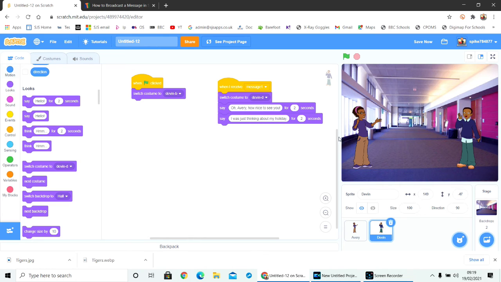Oh, let's see if that works. Click on the flag and see what we've got. Facing the other way, Devin, how are you? Oh, Avery, nice to see you. That's a bit fast. I didn't have time to read that. So let's make that 3 seconds. Click on there and change it to 3. And let's hold this one for a bit longer as well. Let's have that for 4.